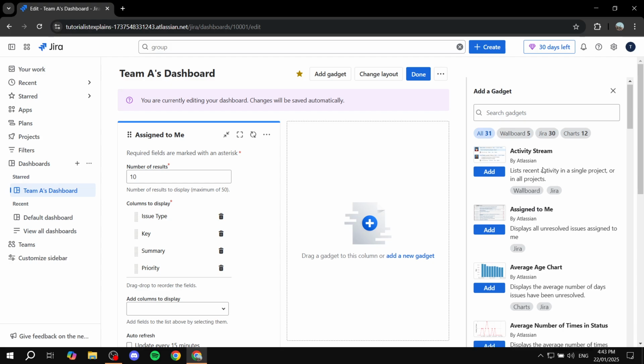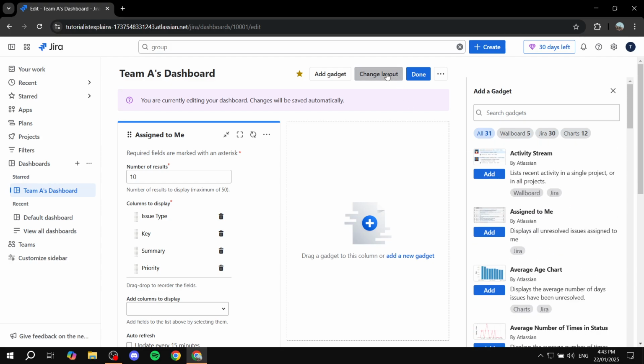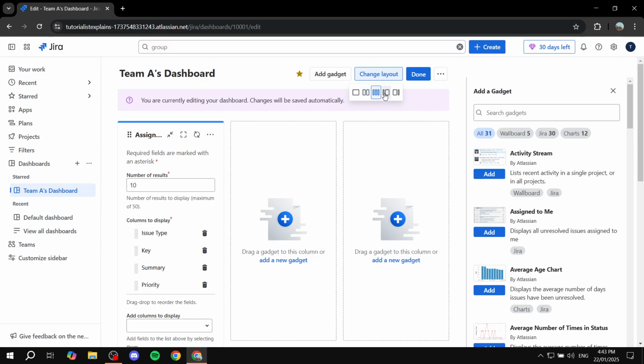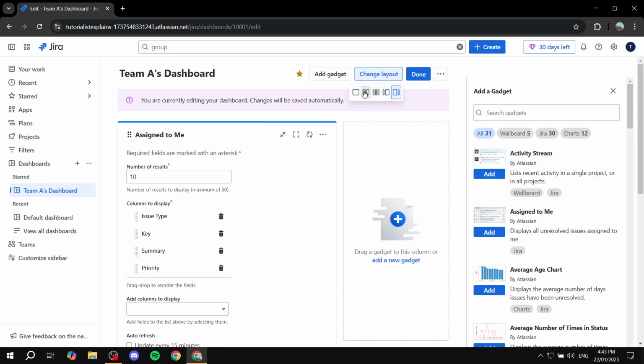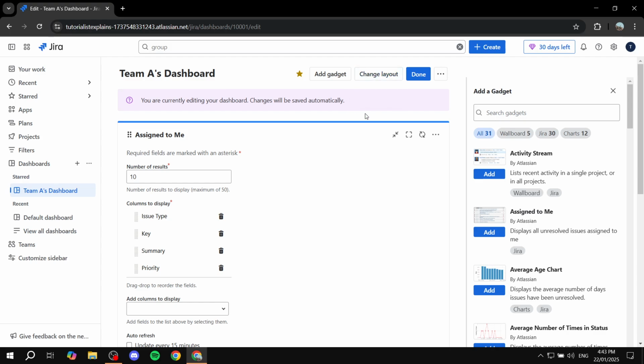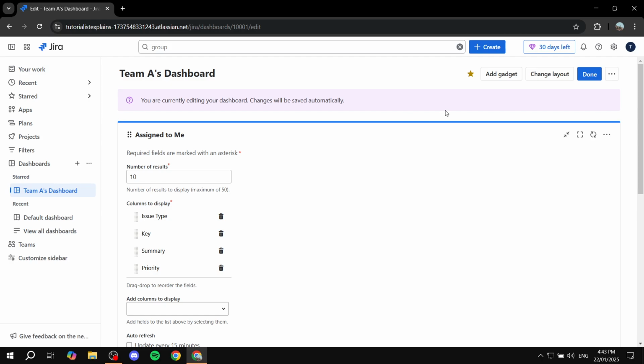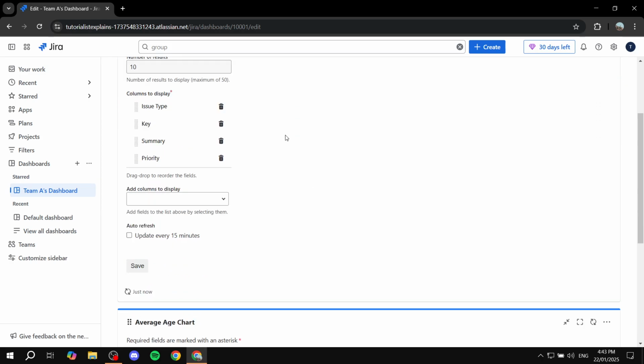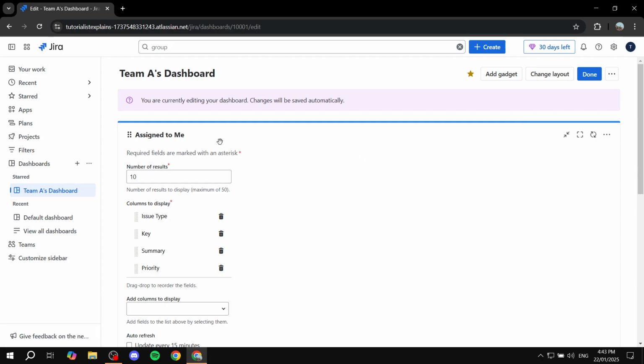And then we also can feel free to add as many as we want, but then we can click on change layout and also change how it actually looks like. And also do more actions, for example, refresh, maximize, minimize, and so on. So you have a lot to work with and a lot to set up. So take your time with it and make sure you set up the dashboard accordingly to whatever you want.